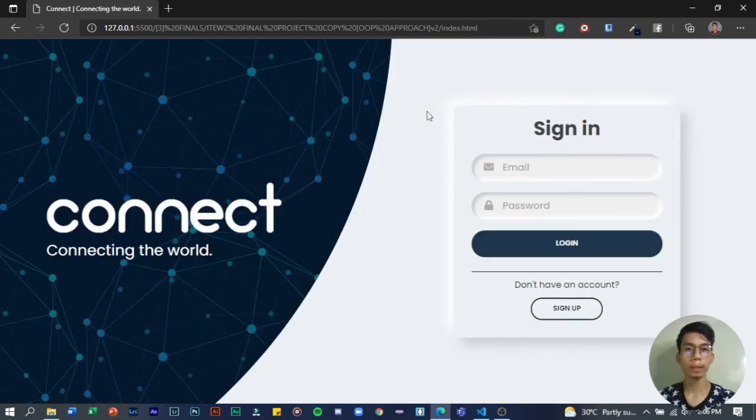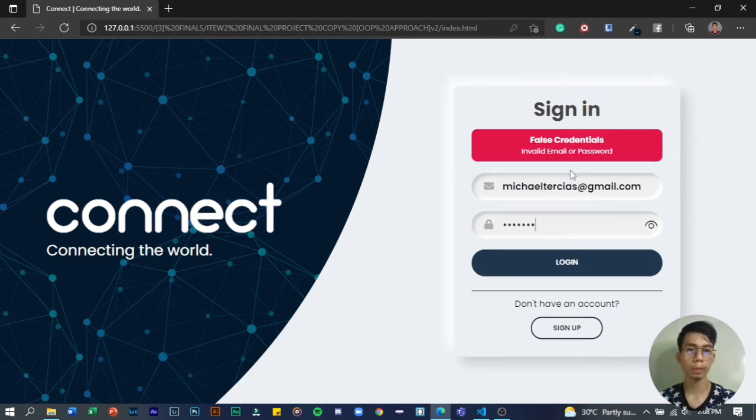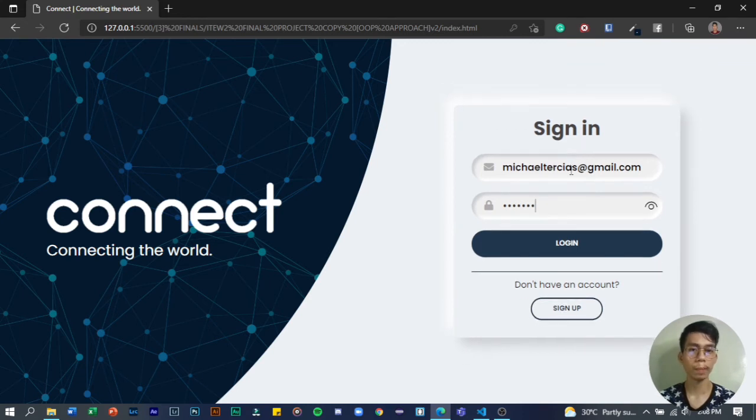Okay, so after logging out, if the user wants to go to home.html, he or she will always be redirected to the index.html if his or her account is logged out. Let's try to log in again. If the user entered a wrong email or password, an error will pop up. So false credentials, invalid email or password.